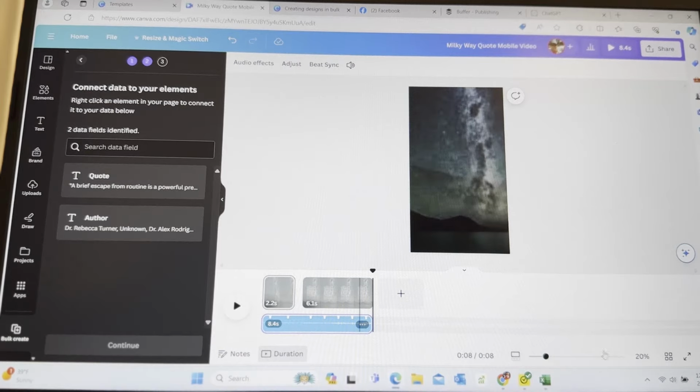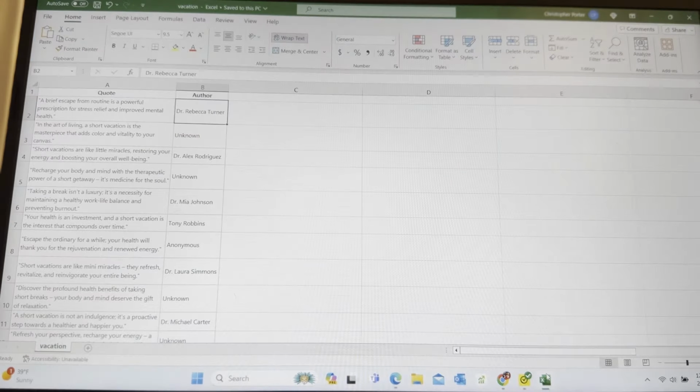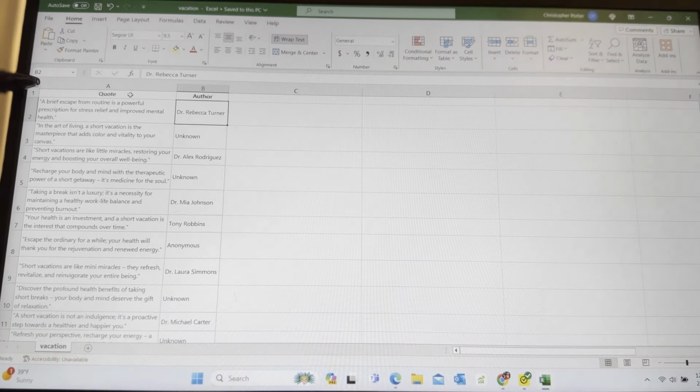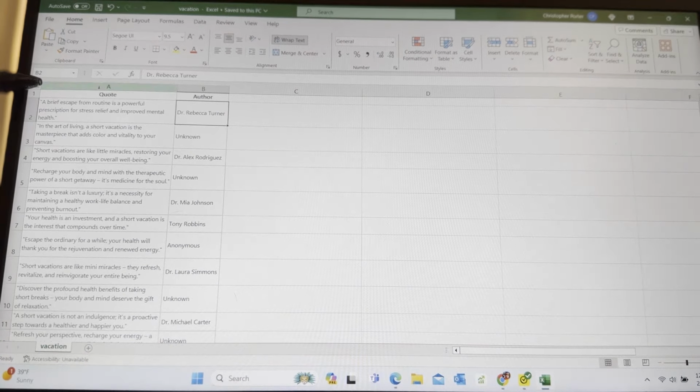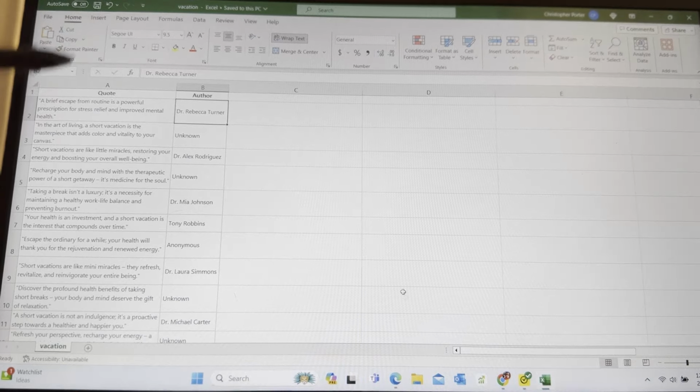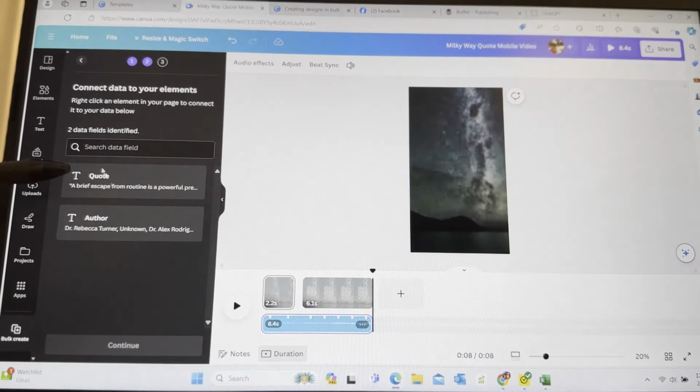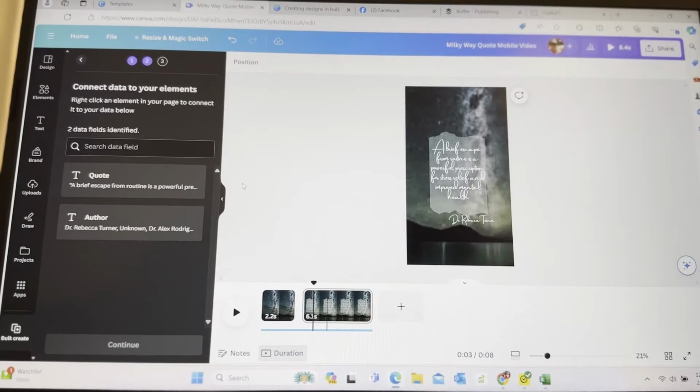Now remember, when we saved to the Google Pages, Numbers, or Excel, we had at the top of our table two captions. We had quote and author. We're going to see that same thing here. Quote and author. It wants to know where it's going to put those two fields. Now, if you're following along with me, we're going to connect data to your elements.